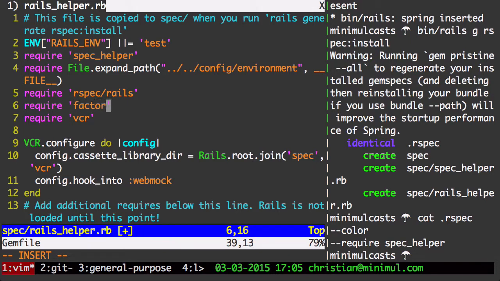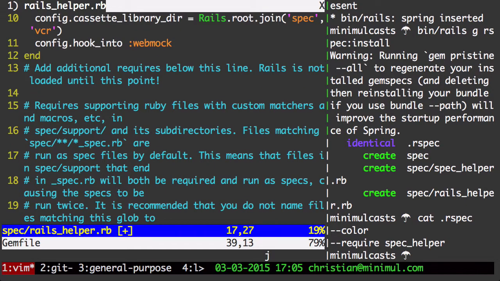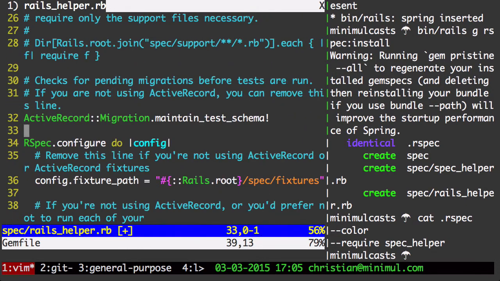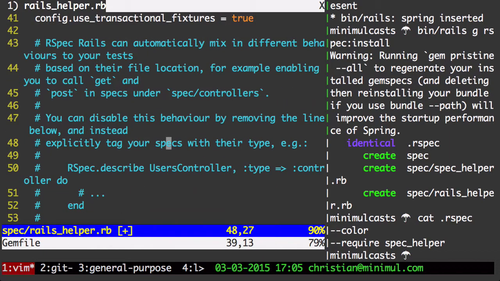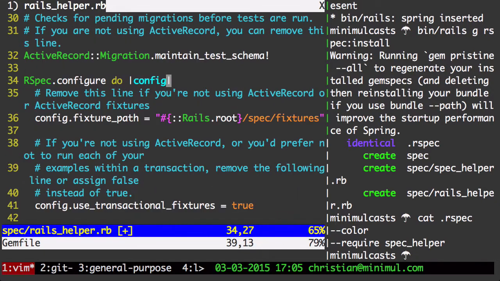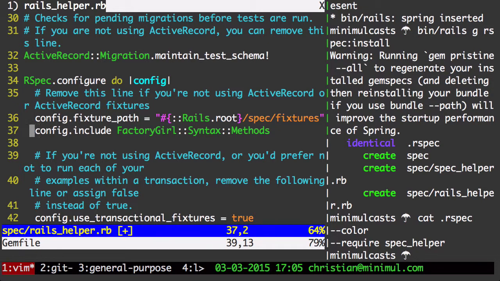Let me also do Factory Girl Rails 2. And let's just take a look at the bottom of this file. I'm going to keep all this stuff here. This is just all the boilerplate things from RSpec, but let me add Factory Girl syntax methods. What that does is, instead of using FactoryGirl.create every time, you just use create. Okay, so I saved it.